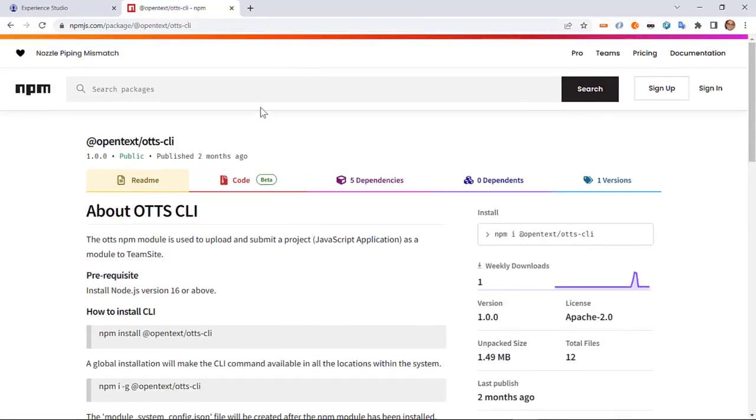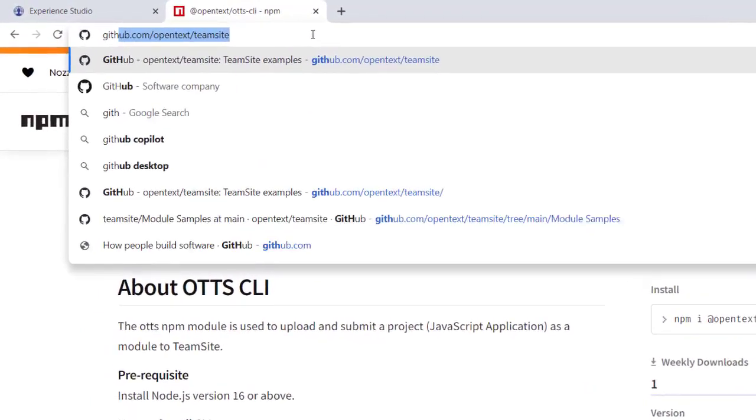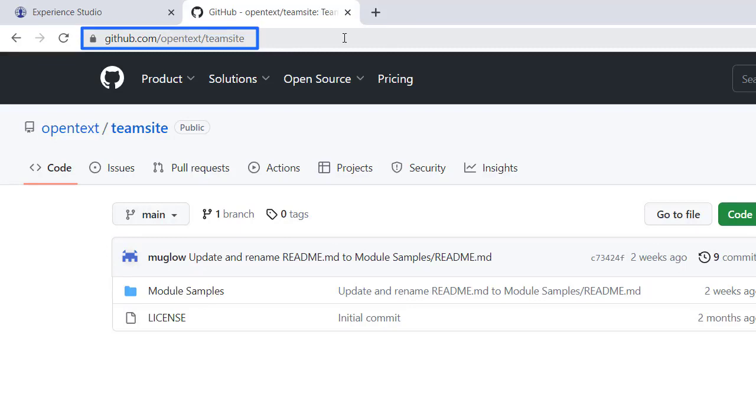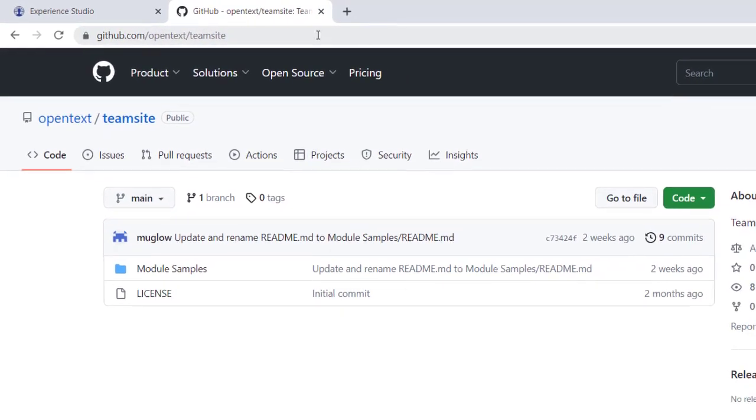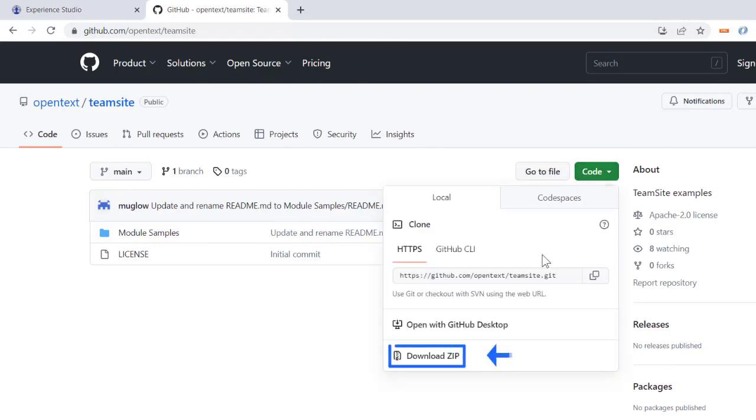In addition, simple code examples were created and provided on GitHub to demonstrate for developers how to make JavaScript applications created with different technologies available as web components that can then be used on Teamsite pages. You can find these examples on github.com/opentext/teamsite, where you can download the code as a zip file.